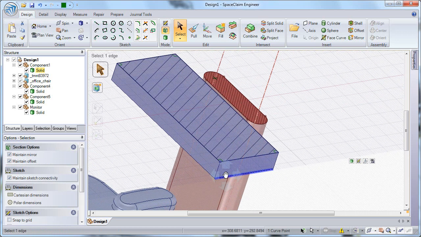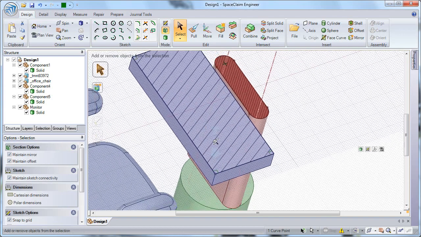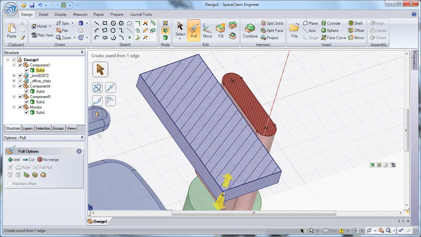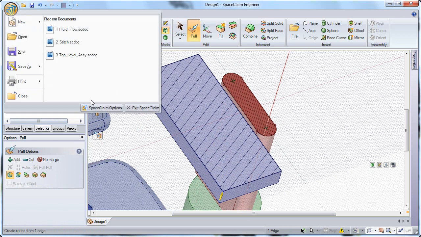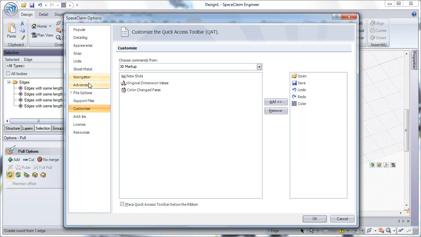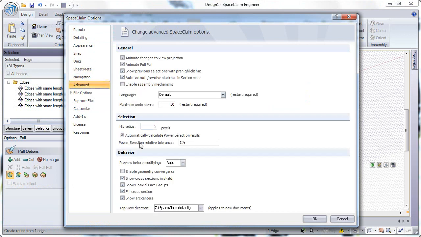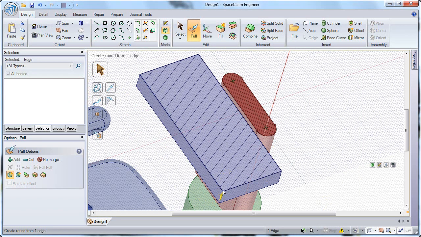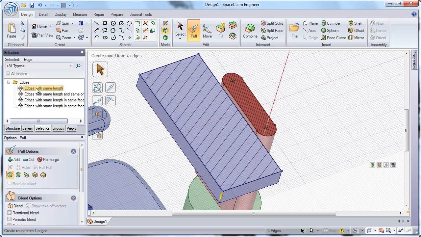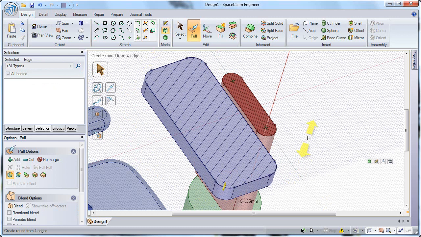So I want to round off all four of these corners. So let me go ahead and select one of my corners using the Pull tool, and then go to my Selection tab in my structure tree. You notice that it automatically finds similar geometry because of the option that I had set up earlier. If I go to the Options menu under Advanced, this option, automatically calculate power selection, will allow me to automatically calculate results when I click on geometry. So using the Selection tab, I can select all edges of similar length, and be able to pull to round those edges simultaneously.